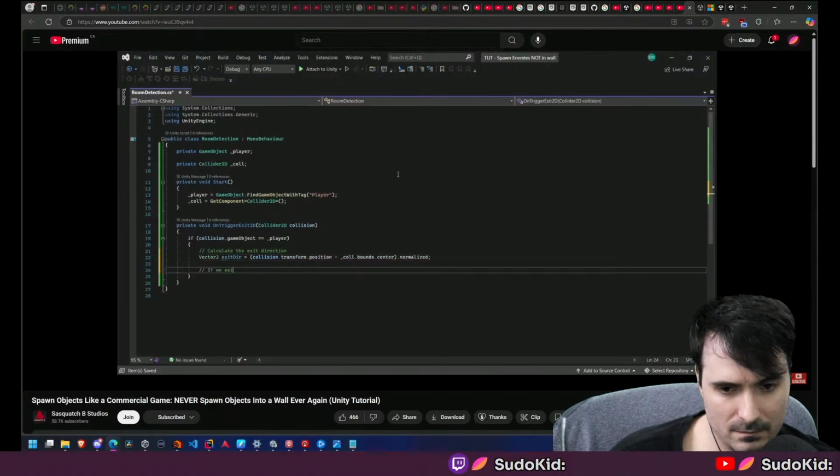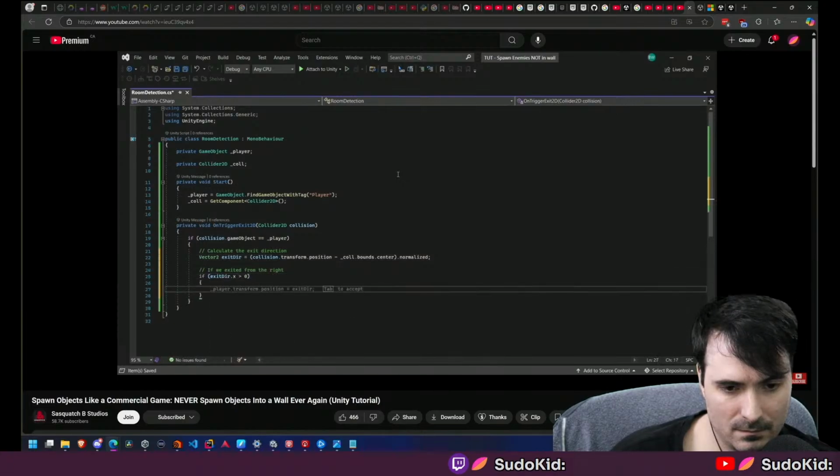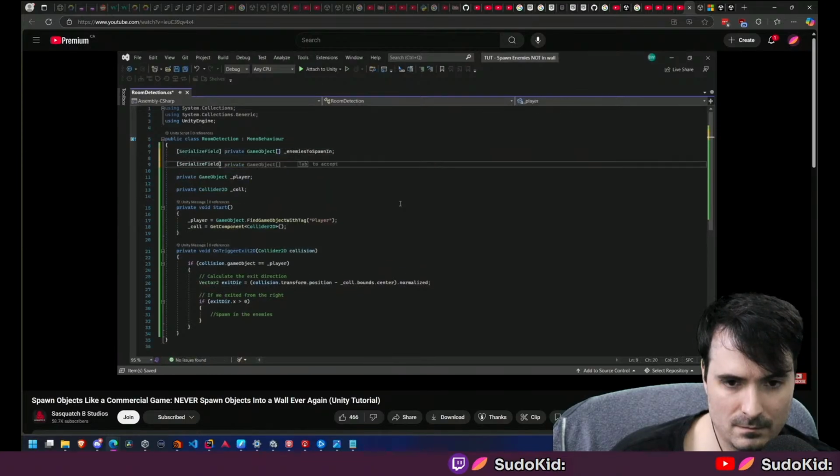Okay, so now we just check, is the x of the exit direction greater than 0? And if it is, then that means we did exit from the right and we should spawn in some enemies. Now, there are two pieces of information we're going to need to pass in. We want an array of enemies and a spawnable area. Depending on your project, this could be a box collider, a tile map collider, a composite collider, but it doesn't matter. The generic Collider2D will work for all of those.